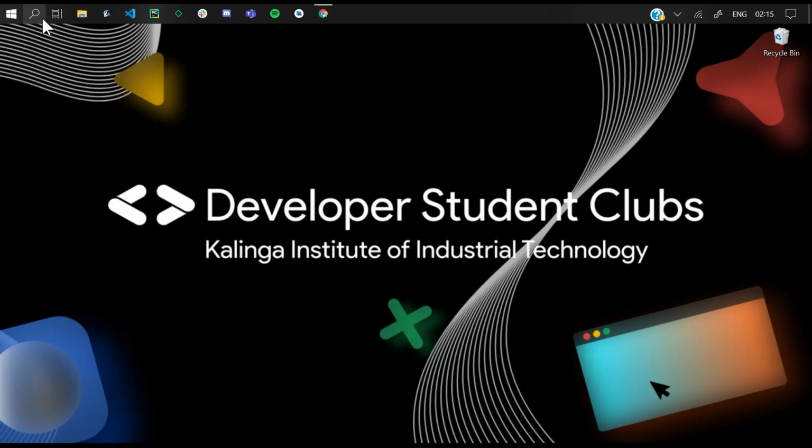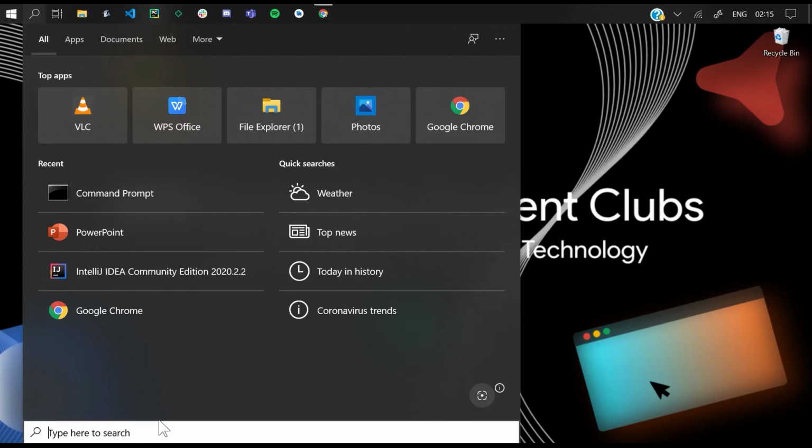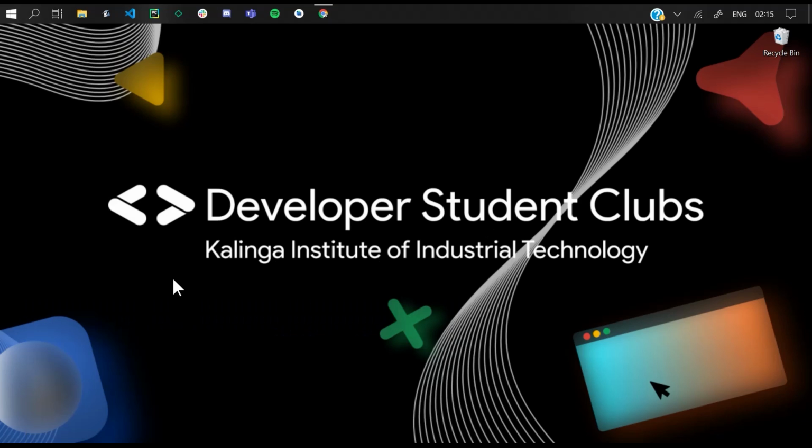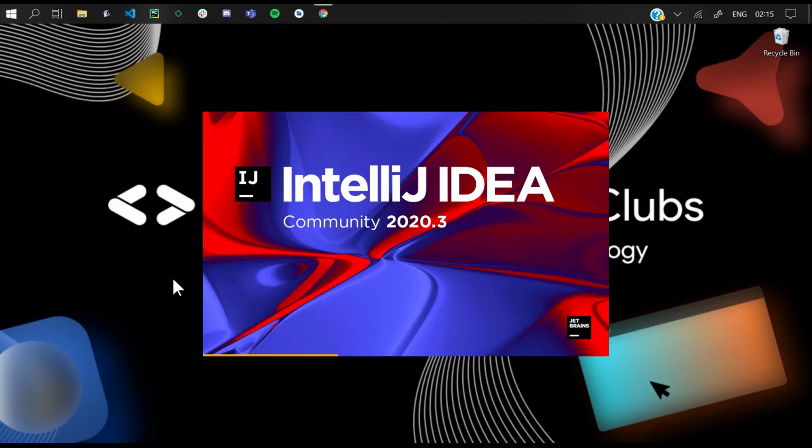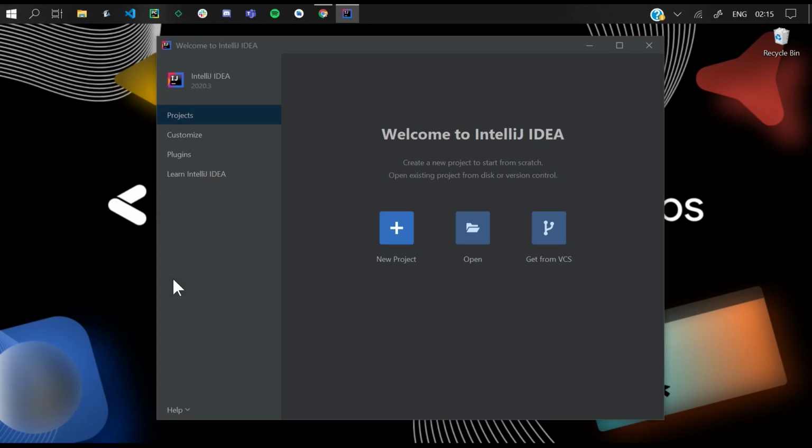IntelliJ is a good IDE, and it is not just for Android development. It's not just for Kotlin. You can use it for many other purposes, even Android development. Yeah, I am opening IntelliJ. Besides that, it can be used for Android development, but people actually prefer Android Studio because it is optimized for Android development. You can also use Java and do many things with IntelliJ.